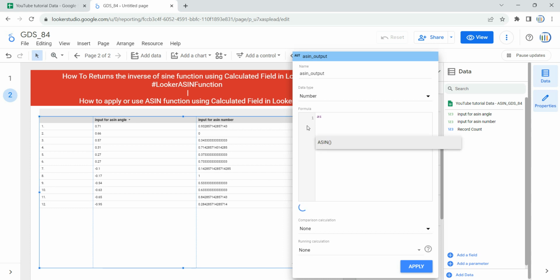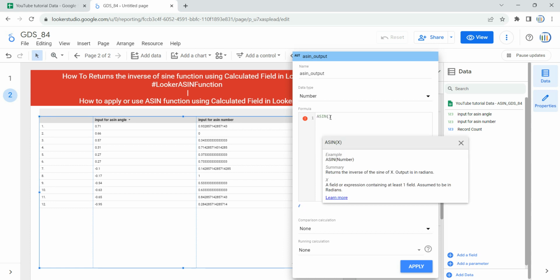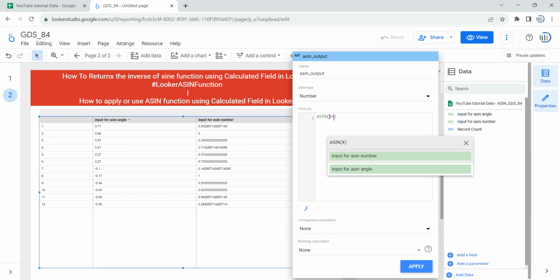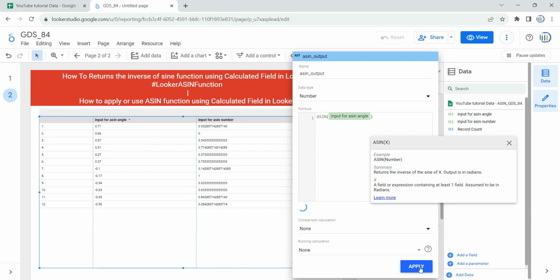The moment you write AS, you will see that the IntelliSense of Looker will provide you this function. You can click over here using your mouse, and then within this bracket you need to put the input field for which you want to convert or change it into the inverse of sine function. So I'm going to give the first column over here, which is input for assign angle. So I'm going to give it as an input over here, and then I'm going to click on apply.